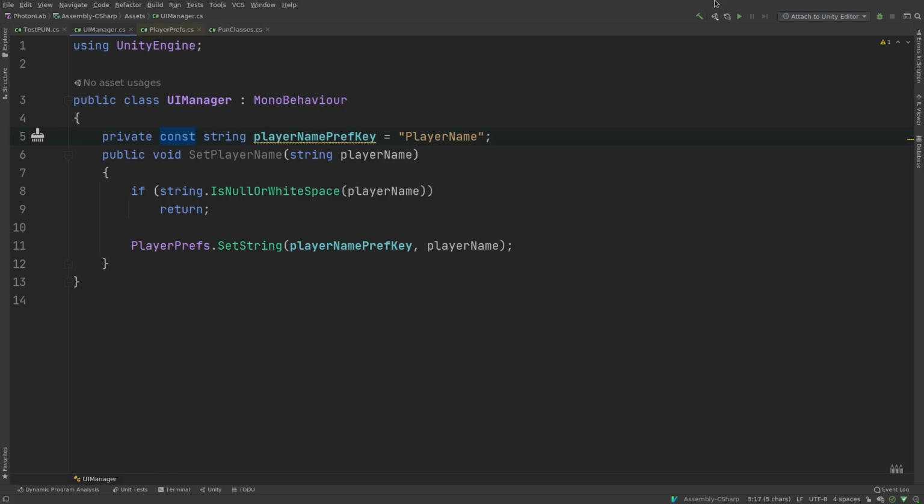Okay, so here's my code. Now I have this const string playerNamePrefKey equals "PlayerName". This is quite similar to the tutorial. And just remember here that const variables in C# at least are by default static. In C and C++, you need to opt in to const static, but in C# they are always static. Now I have my SetPlayerName, which will take in this playerName value of type string, and I'm doing an IsNullOrWhiteSpace check to make sure that the player name is valid.